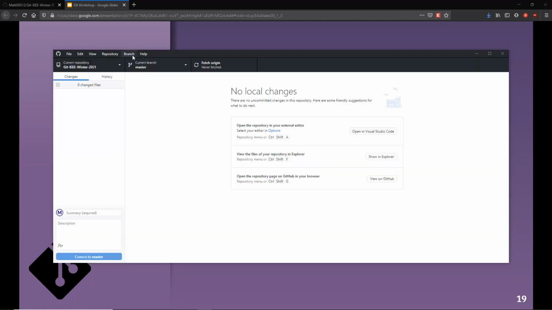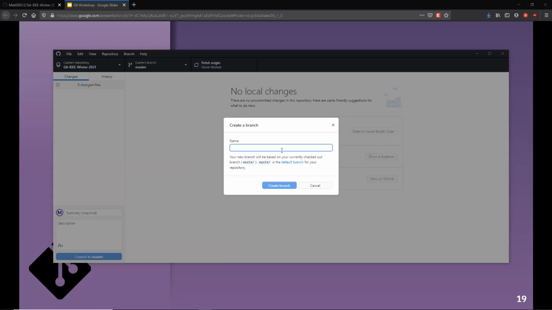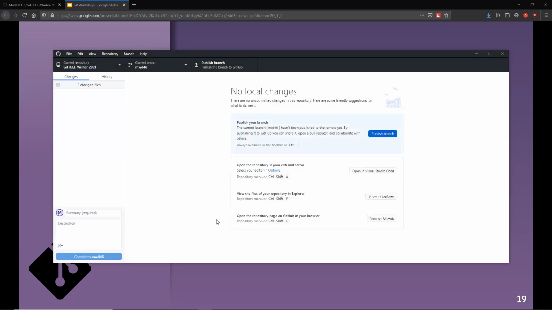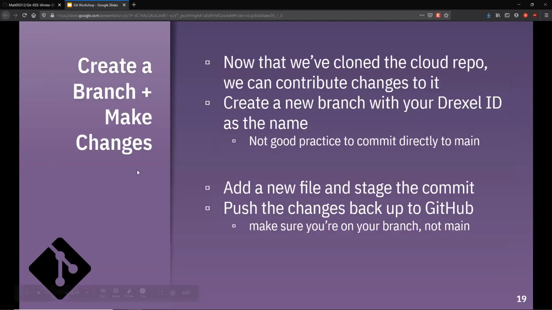So I'm on master, I hit New Branch, and I'm going to make it my Drexel ID, MWD46, and I'll create that branch. You'll see it says publish branch immediately. You can do this, or not do it right now. We're going to make some changes first. That's just because, as far as github.com is concerned, our branch does not exist yet. It's only on our local machine. So now we have created a branch, and you guys have created your own branches.